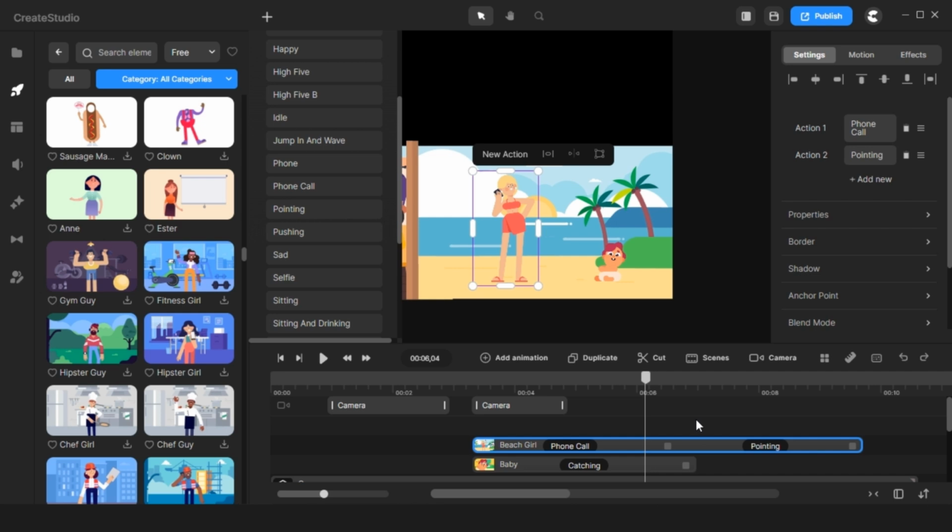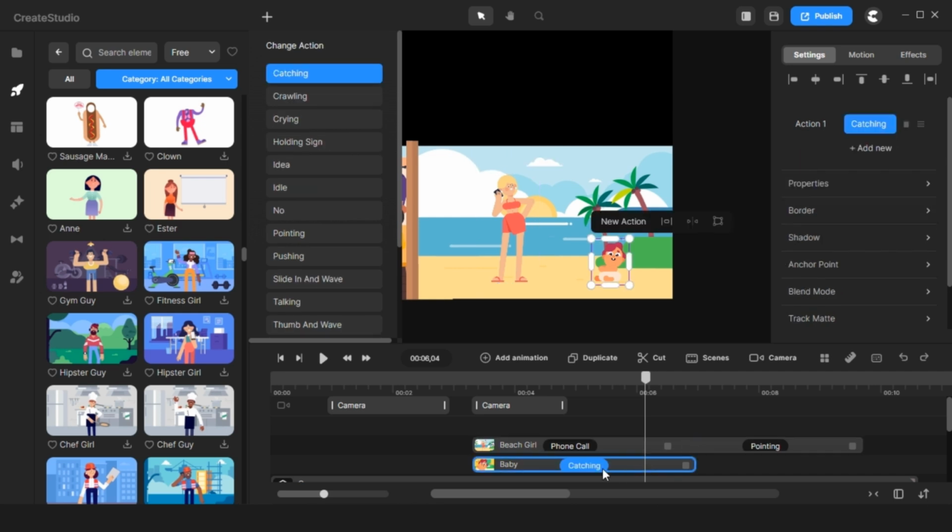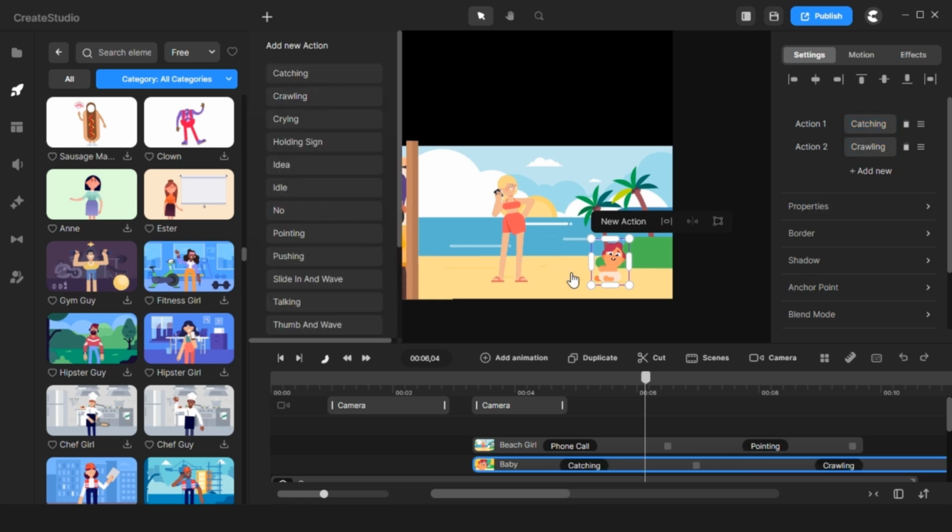Just as we added animations to the beach girl character, let's add animations to the baby character as well. Begin by selecting the baby character, then go to Settings and click on Add Action. Assign the first animation, catching, followed by the second animation, crawling.